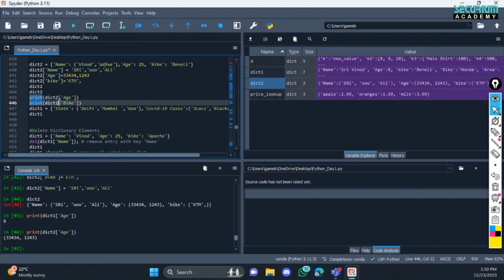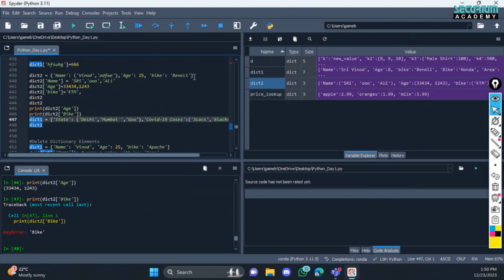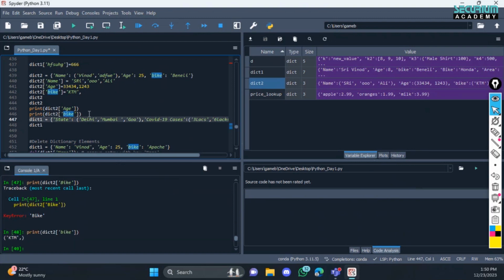Bike is KTM. Still dictionary 2. Bike, sorry. Okay, the B in bike is small. These are some small things Python will not handle. When we fix that, you can see the output is KTM here. So these things you are going to learn by practice.